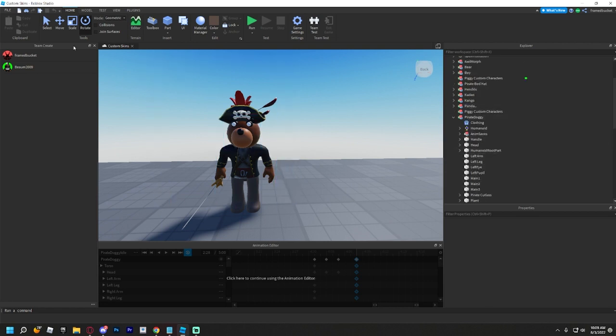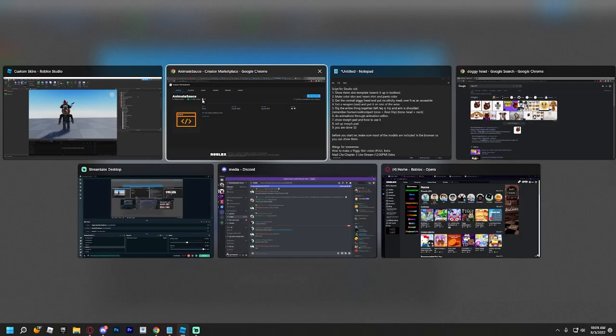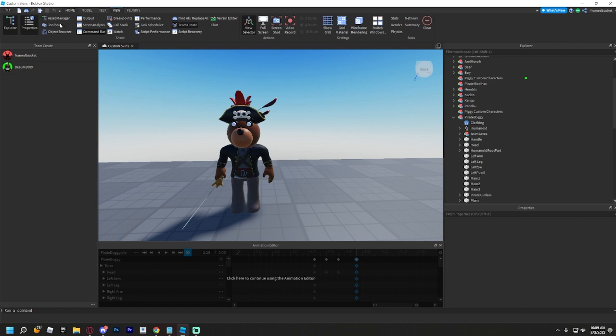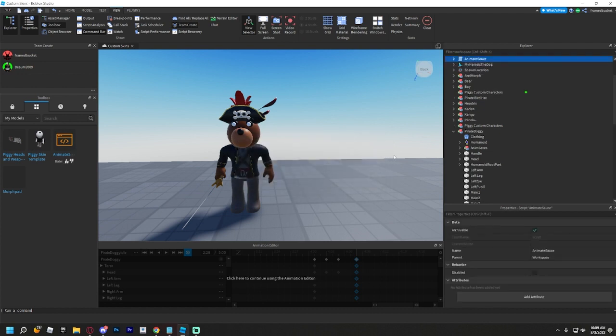What we want to do next is use this thing called Animate Sauce, and basically what this does is load up the animation when you join the game. So I'll have a link to this in the description below if you want to use it. I'm gonna open back up my toolbox and go here. Yep. And you want to put the animation sauce inside your skin.